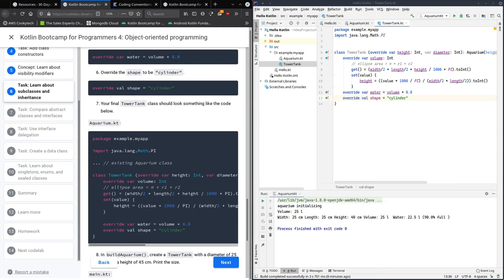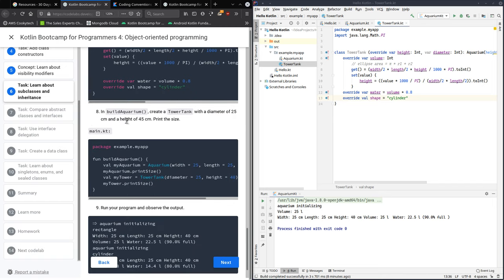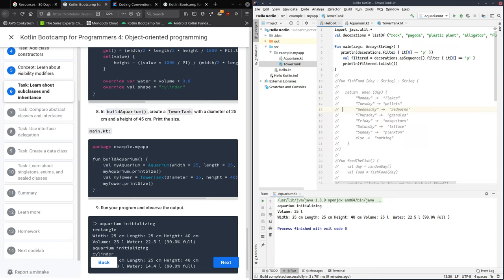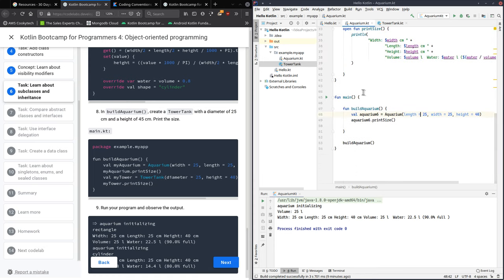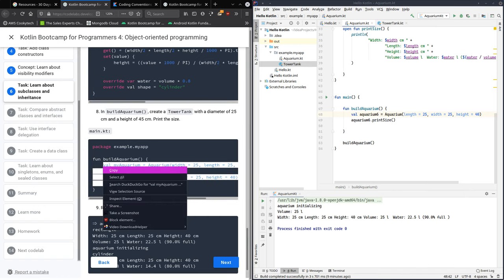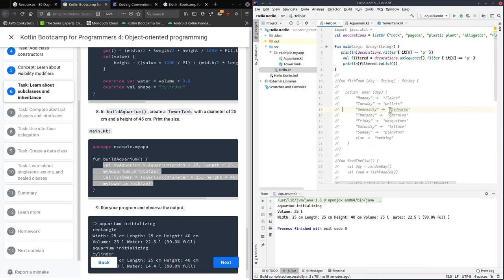and then your final TowerTank class should look something like the code, which is in buildAquarium. Create a TowerTank with a diameter of 25. We're back to Aquarium, not creating. We're supposed to be doing these things in the same file. Let's do a main dot creating. It will have this.